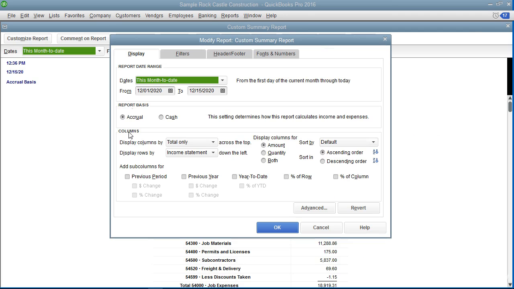For summary reports, the Columns section within the Display tab looks very different. Most summary reports show columns of totals for selected rows of data. In this section, you choose what type of data to display within the columns of the report by making a selection from the Display Columns By dropdown. You then choose the values to summarize within the rows by making a choice from the Display Rows By dropdown. To the right of that, you can select to display columns for the amount, quantity, or both by selecting an option button below the Display Columns For label.